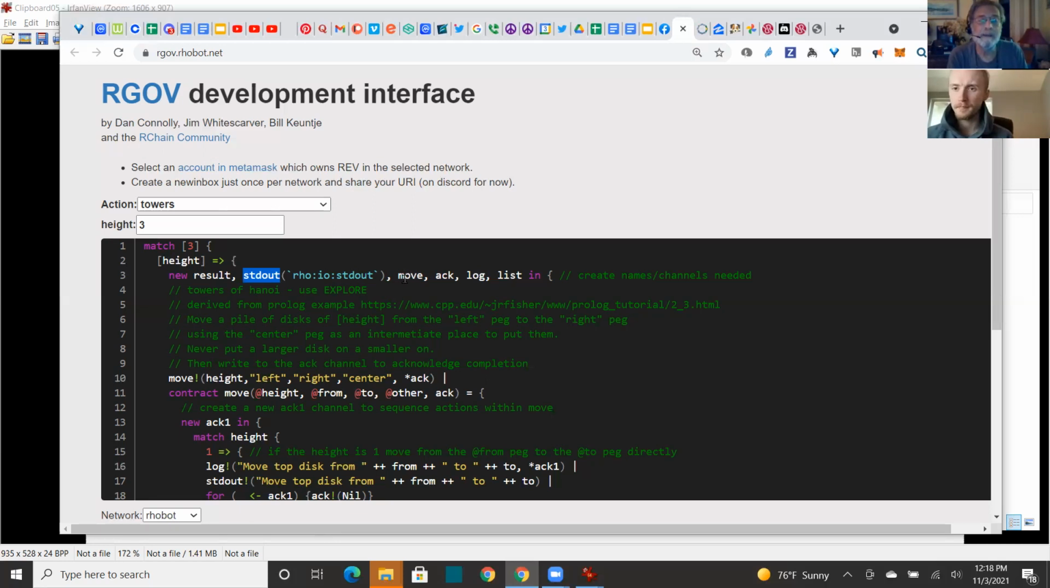Okay, and then we create several other names. I guess as we go along, we need these different names. Now we want to do a move operation. We want to move disks from one peg to another. So we're going to send to the channel move the height of the stack. We see the height of the stack is 3 here. We could make it 4. Whatever. And then the identifier height refers to the process 4.